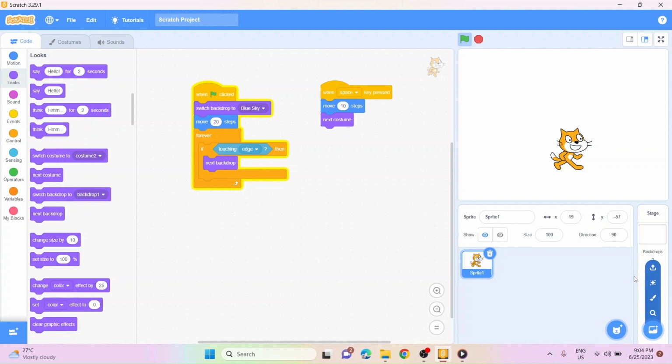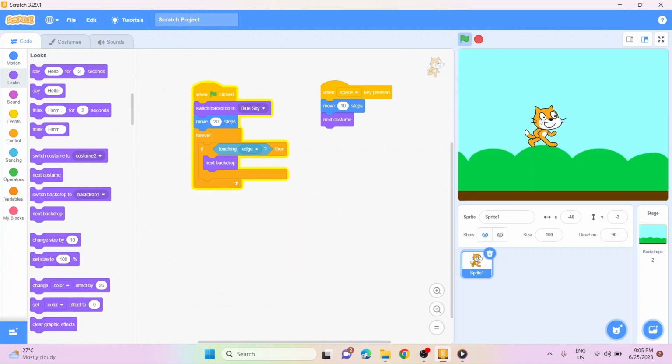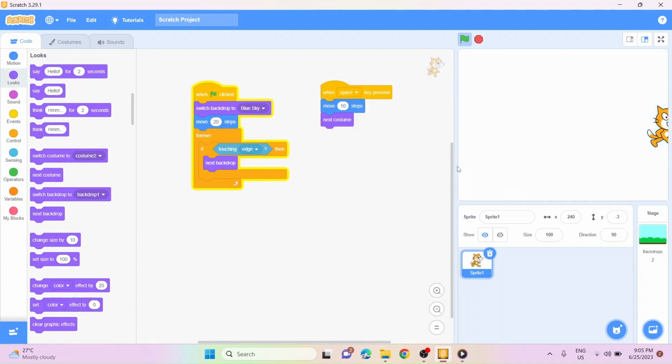That's because it brought us back to our normal backdrop. This is our second backdrop, back to the white area. And if we stop the program and run it again, it brings us back. So if we go over here, and if we bring the cat back, it changes. Yes, it flickers a lot.